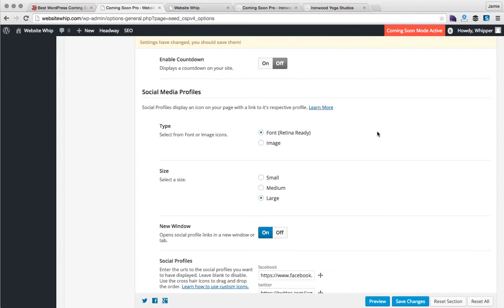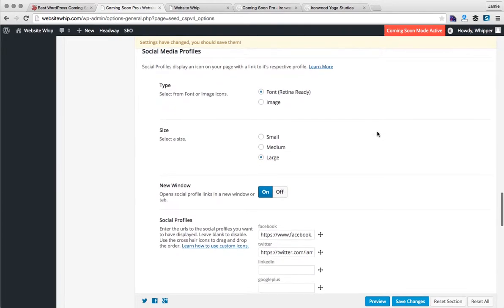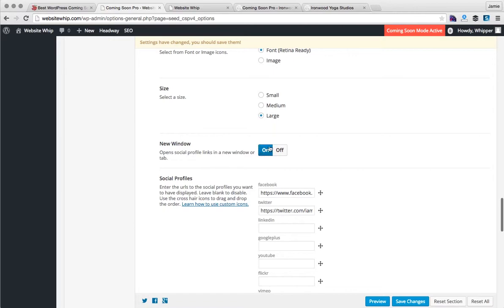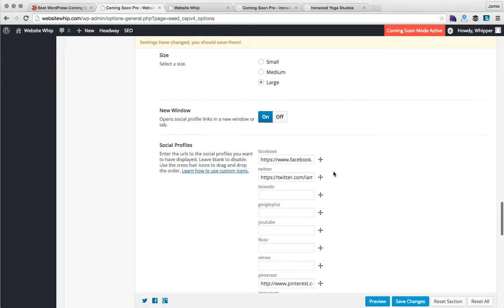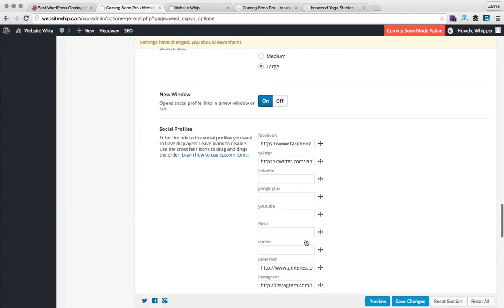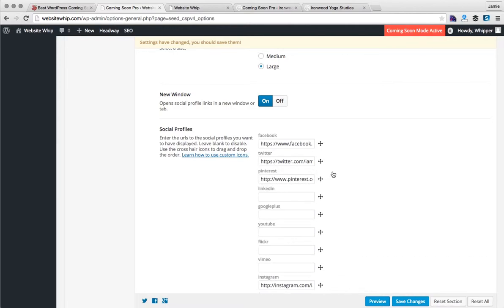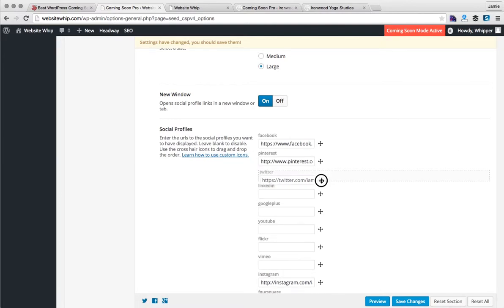Now in the social media profile section, you can display an icon on your page and link it to your social media profiles. You can use image or font icons, and then you can choose the size. And also always choose for your social icons to open your social profiles in a new window. And here's where you would add all of your social profiles. And if you wanted to change the order, you just click on this 4-direction icon and drag the social profile up higher. Likewise, you can click and drag lower.